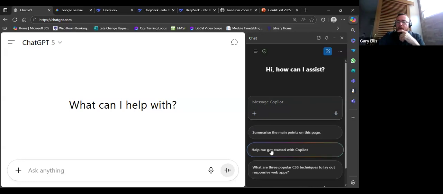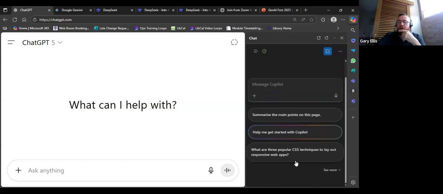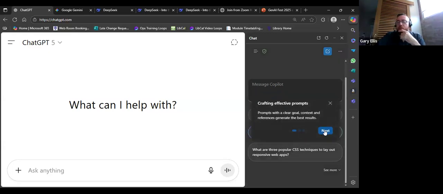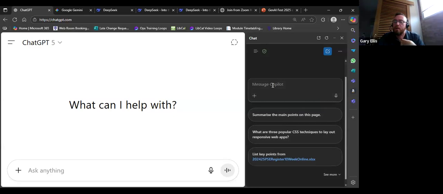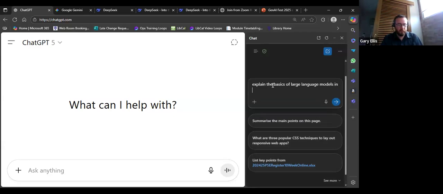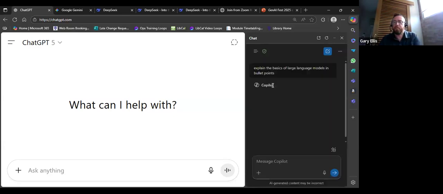So it gives you a few prompts to start with. If you're reading a page, say a news article or something like that, you can ask it to summarize the main points on the page. It's very interesting. You can ask, help me get started with Copilot, or you can type your own prompt. I'm just going to use one of these preset prompts, help me get started with Copilot. It's just going to give me a few little ideas. So I could say, explain the basics of large language models in bullet points, something like that.